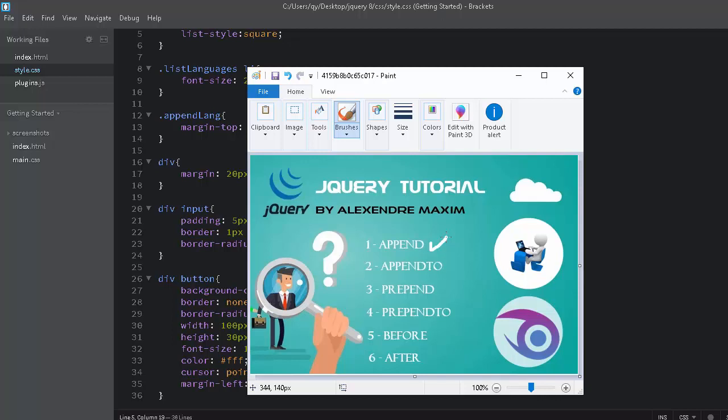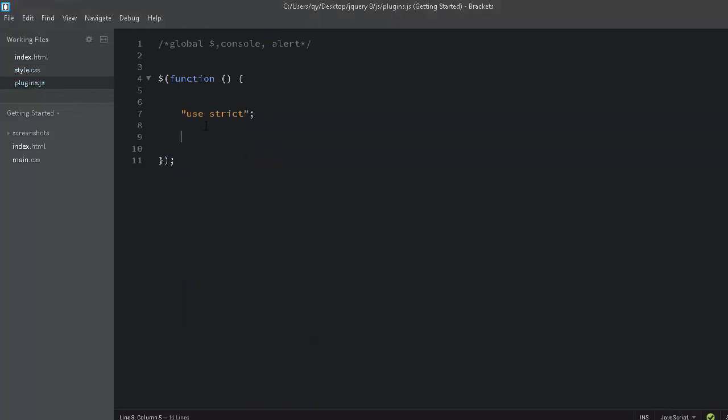But some elements like input or image can't show the added element. So it's better to append an element to another element that contains a start and end tag, like a div, for example, or a paragraph or a span. Let's see an example to understand this method and how we can use it.